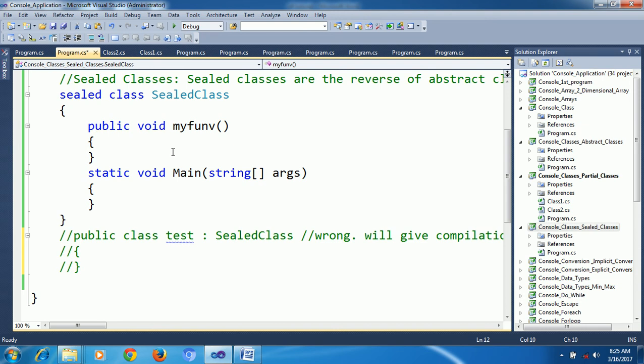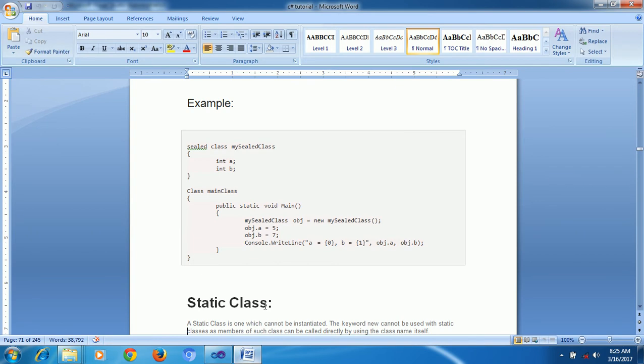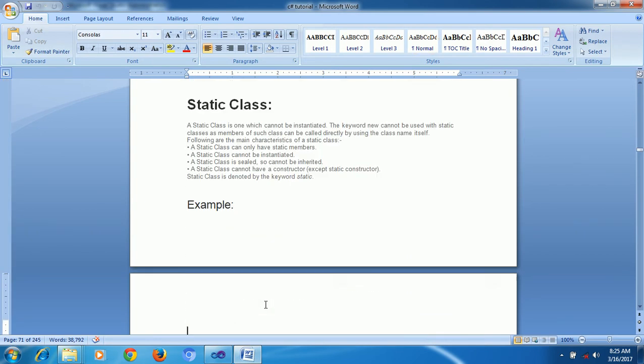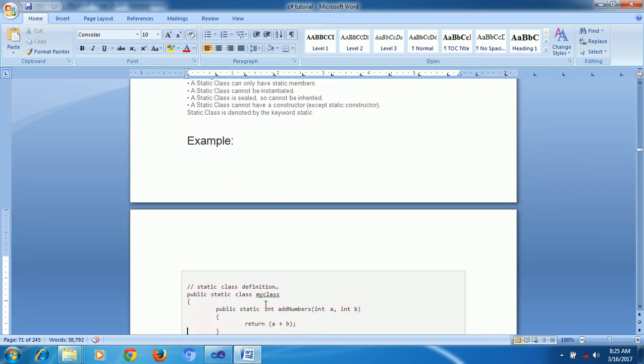That's sealed. Okay. Next, one more topic: static. As of now, we saw so many classes. With some classes we can create an object, and with some we cannot. With a normal class, we can create an object. An abstract class is not possible to create an object from. A partial class also allows object creation, and a sealed class also allows object creation.